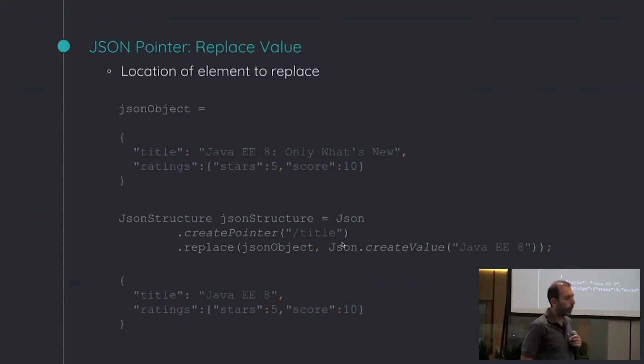To replace a value, the JSON pointer expression of the element to replace and the replacement element are passed to the replace method. The code snippet here replaces the title element's value and returns the modified JSON, which you can see at the bottom of the screen. So basically, the pointer just points to the title. The second parameter we pass to the replace method will replace the original object.